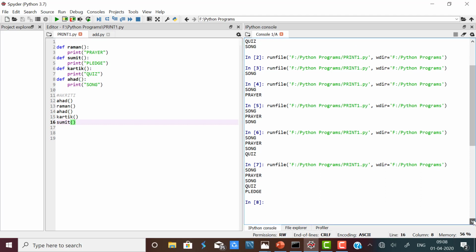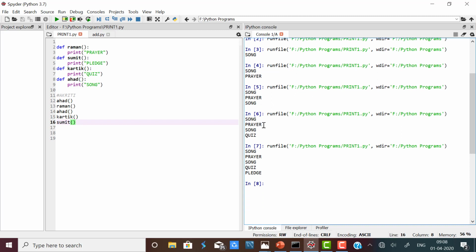We can also call any function from the command line. From the console window we can call any function. For example, I am calling Sumit. I am writing here Sumit, and now you can see that plays gets printed. Now we can see what a function is mainly all about.